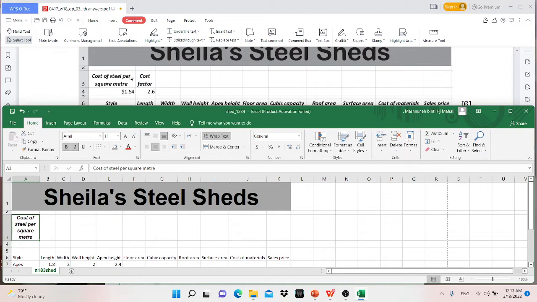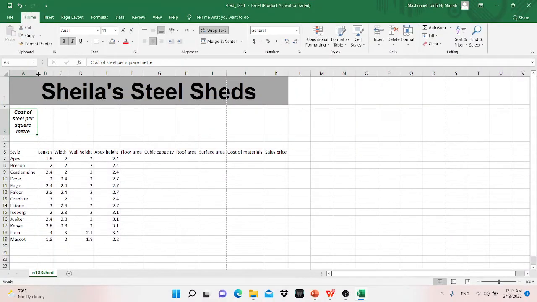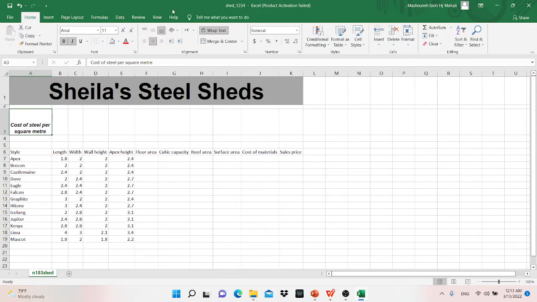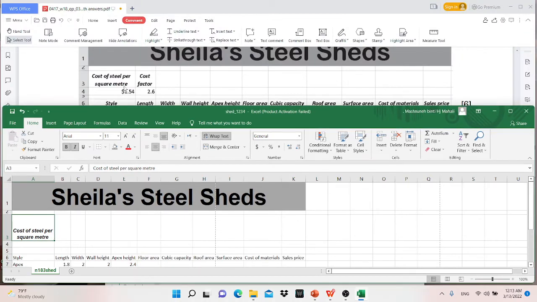After you click center, then you resize accordingly. It's supposed to be per, so you resize. When you have to resize, make sure your cursor is changed to this shape, and then you click and resize accordingly until it is similar. Okay, when you look there, it is almost similar.